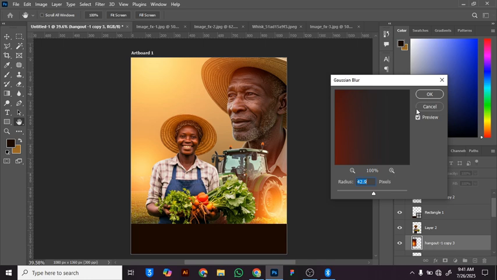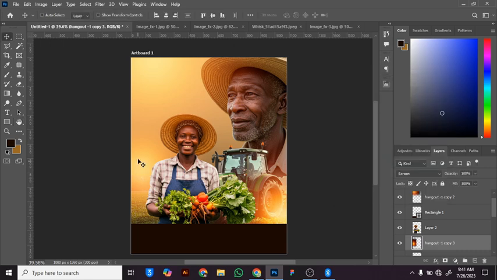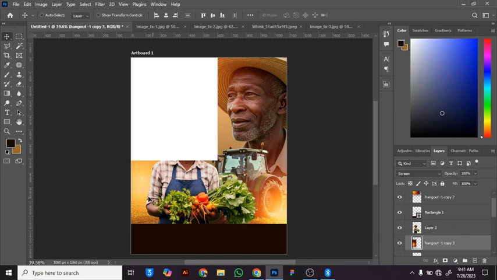So we're going to add some Gaussian blur. You know how to do that. You can get that from Filter, Gaussian blur, and then you adjust your settings. Please ignore my screen. I think my RAM is giving me issues at this point. So just bear with me.